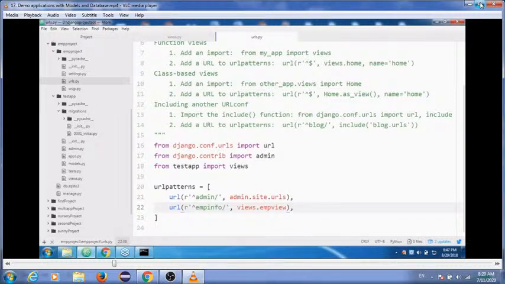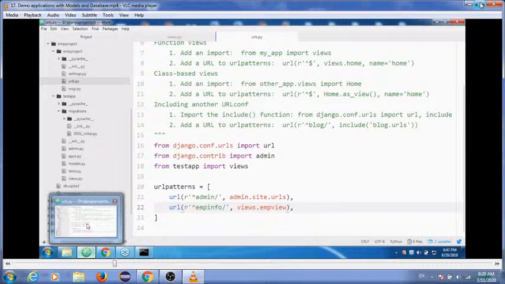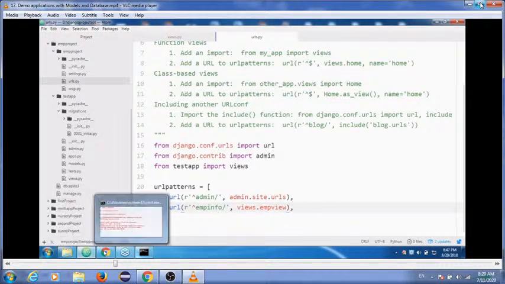Now take very special care about this one. Take very special care. Yes, I hope the server is already restarted.